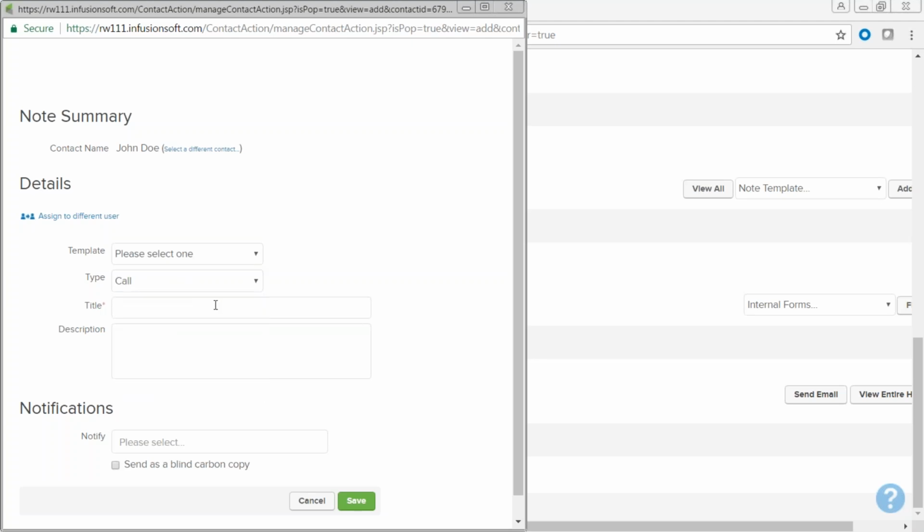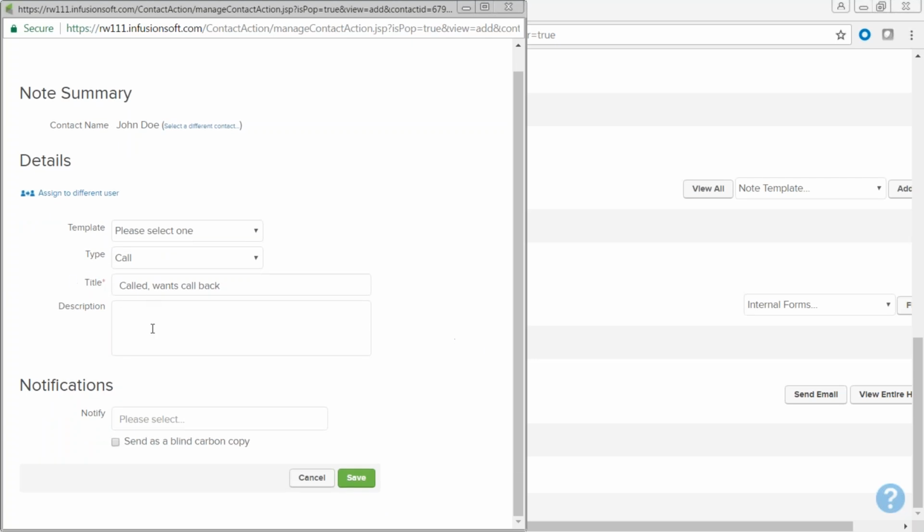I called him, left voicemail, or he wants me to call back. So called, wants a call back. And I could put more information in the description. I could notify my supervisor if I needed to. I could also send a blind carbon copy and save.